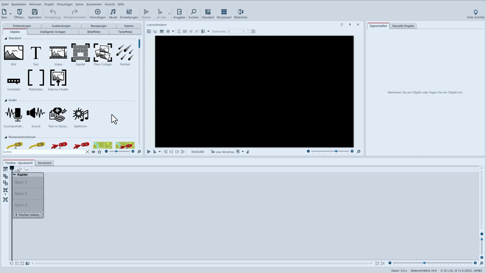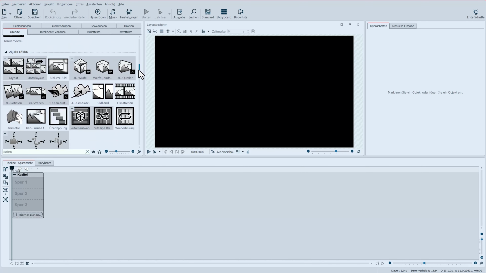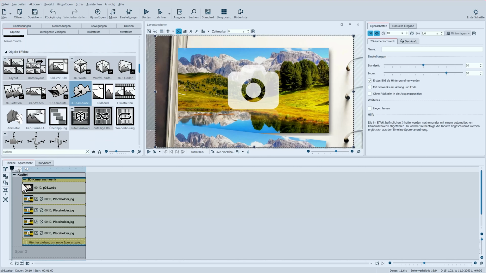You can find the 2D camera pan in the object effects of Video Vision and Stages. I will also link you to the demo version so you can try it out for yourself in case you don't have the 2024 version yet.